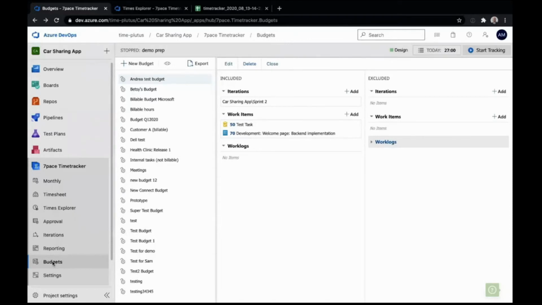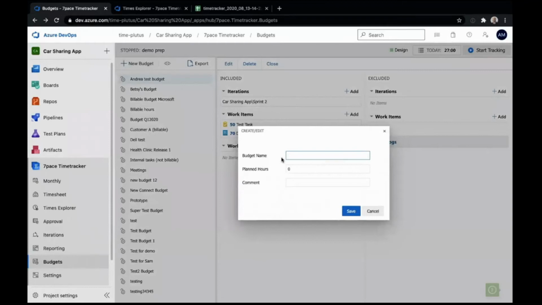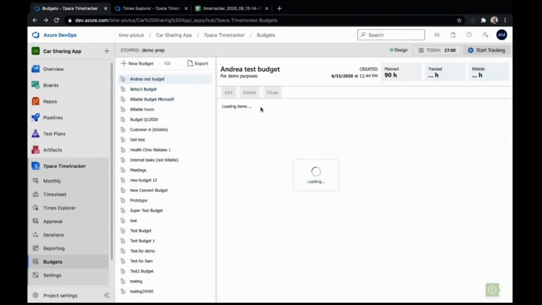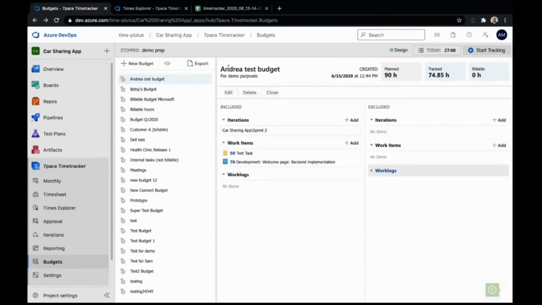So we are now in the budgets area within 7-Page Timetracker. Here is a list of all the budgets, and from here you can, for example, create a new budget. All you need to do is add a budget name, plan hours, and a comment, which are going to be displayed here. So this is going to be the budget name, the comment, and plan hours. It's just a way for you to know how much time you are supposed to spend against this, or to log against this budget. In this case, for example, we know that we've got about 15 hours to go.